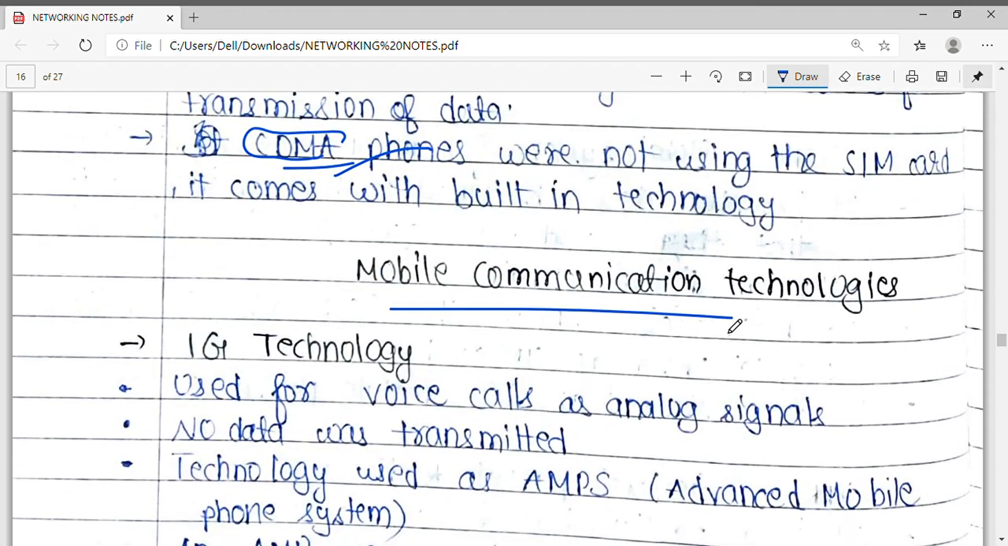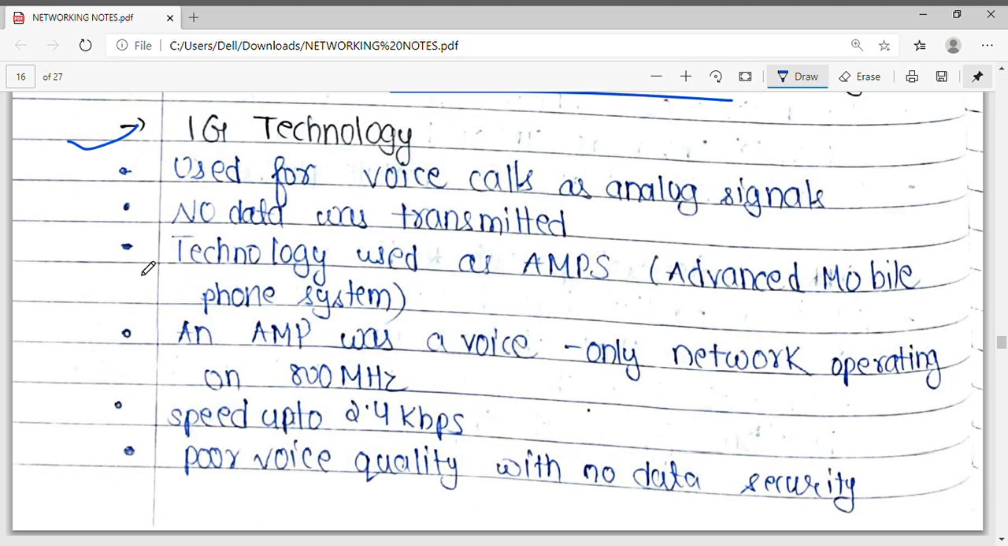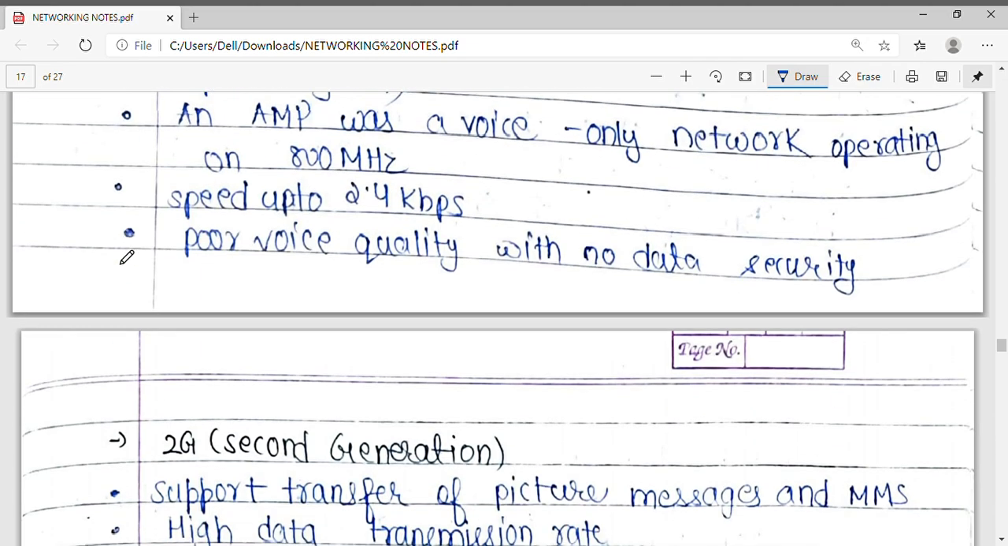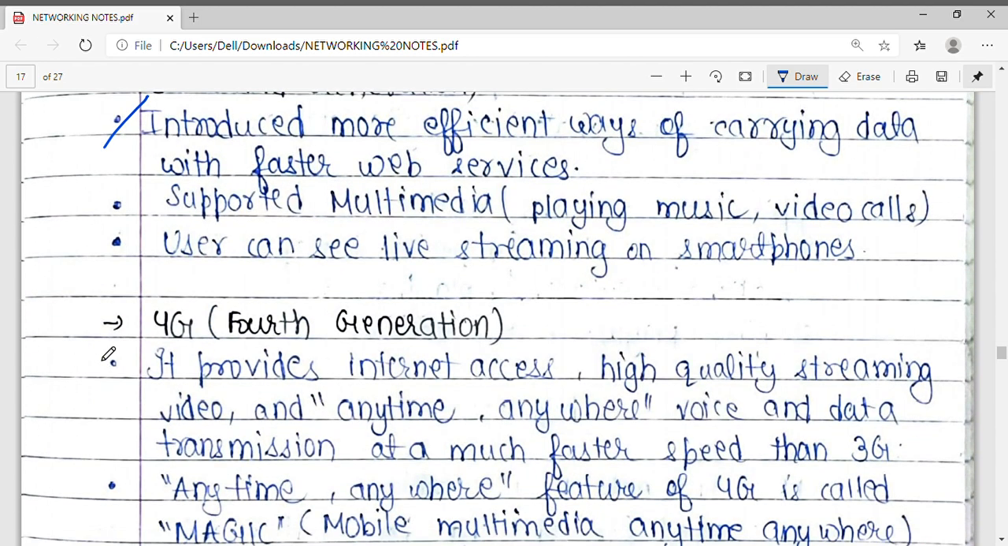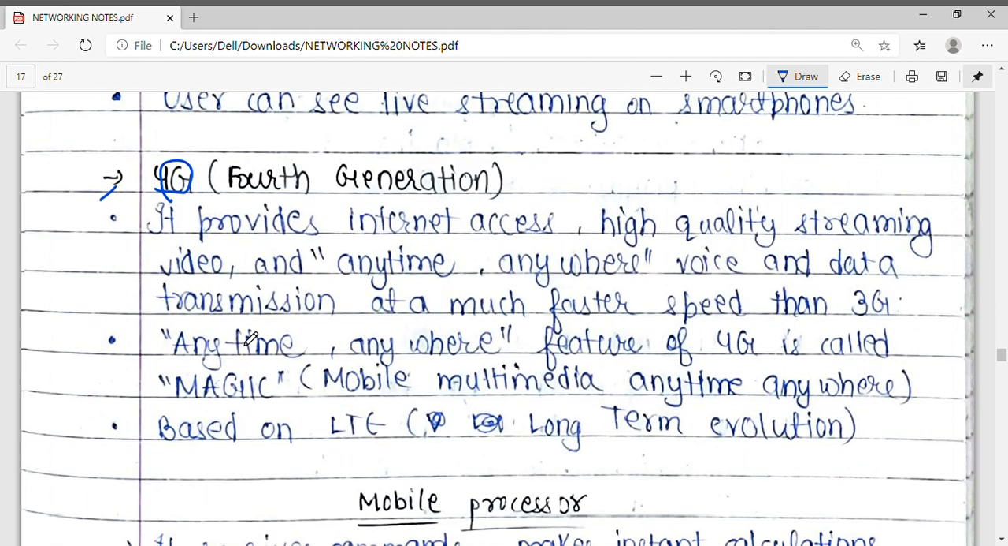Then we have mobile communication technology. We have 1G technology, used for voice calls, no IP. You can write 1G technology, 2G technology (second generation), 3G technology, and the most advanced, in India, 4G. So 4G, fourth generation technology, works on the world of magic: mobile multimedia, anytime, anywhere. You can read from there.